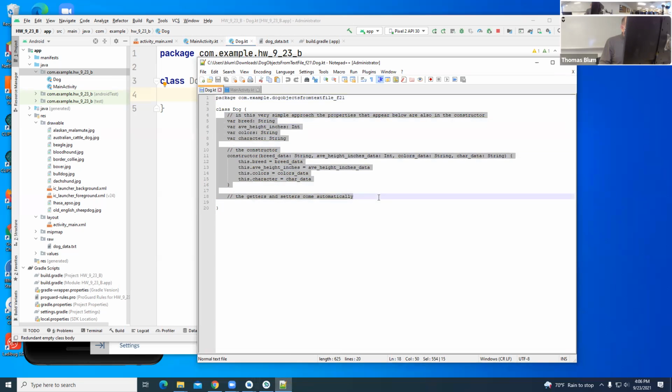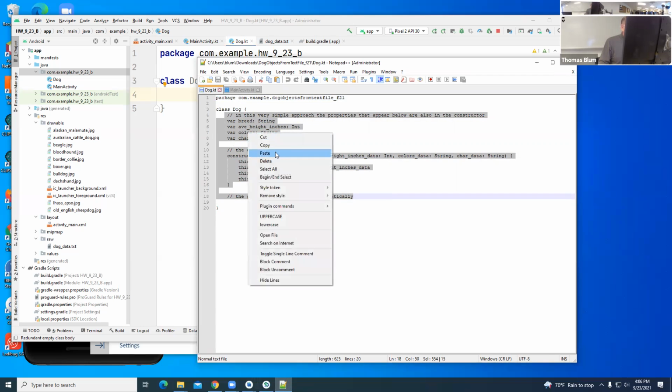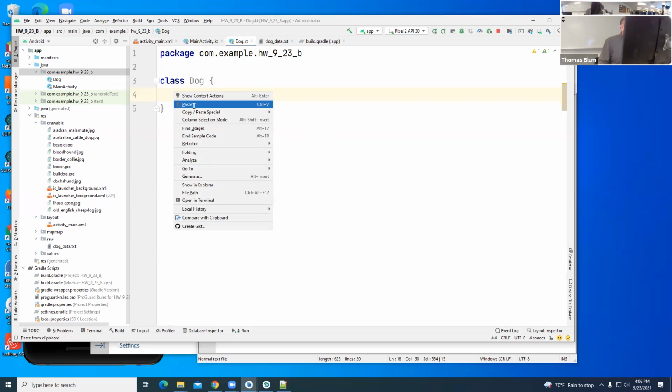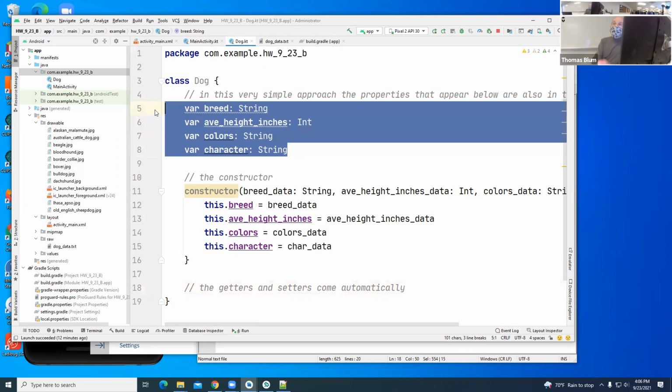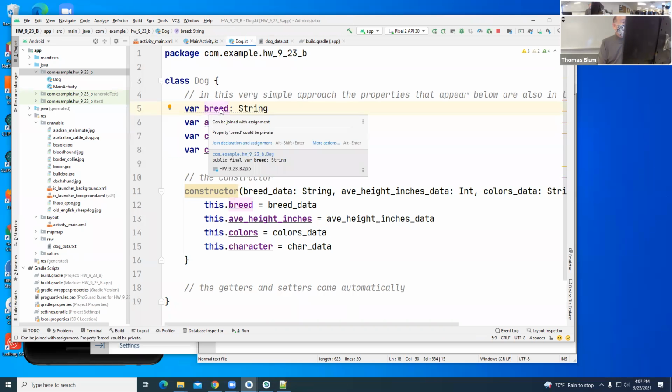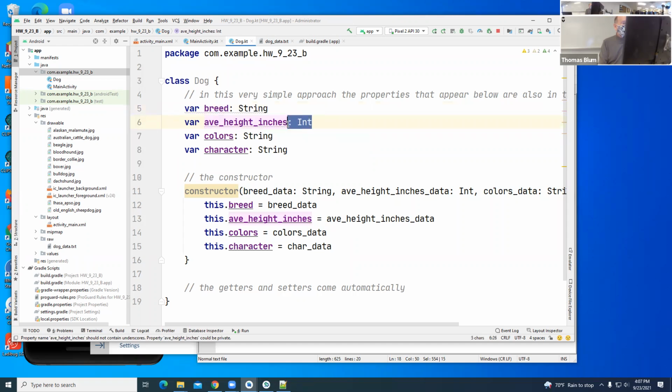I'm going to copy the interior of my dog class and paste it. Basically, I am defining my properties. Again, a class can have methods. Today, I'm not doing any methods. Sometimes I have a method just to show in principle that you can have a method, but not today. Today is just about properties. So there's a breed, an average height, which I'm going to say is an int, colors, and character. That's the information we're moving around.